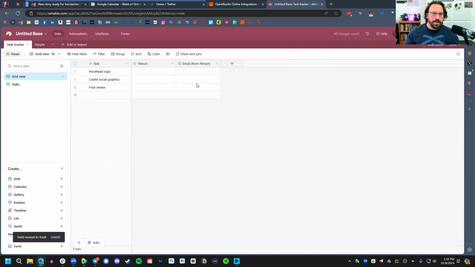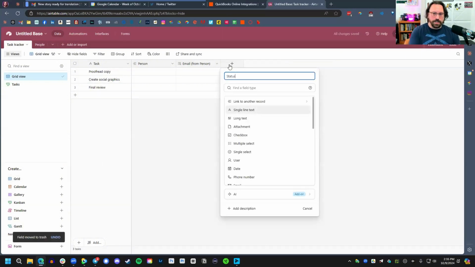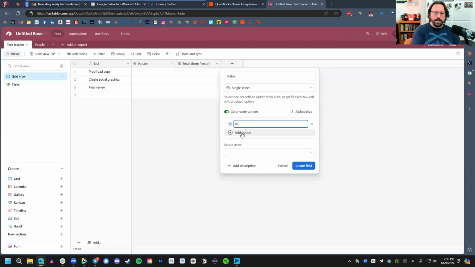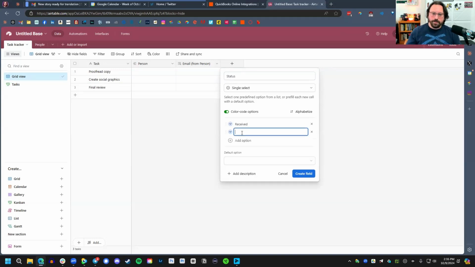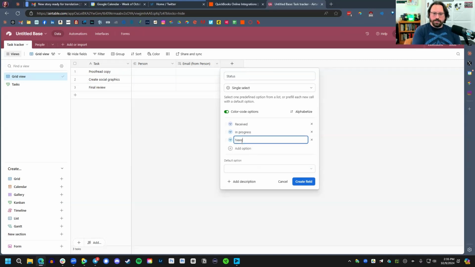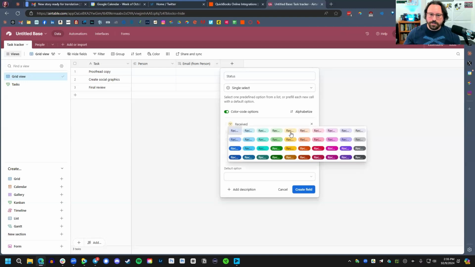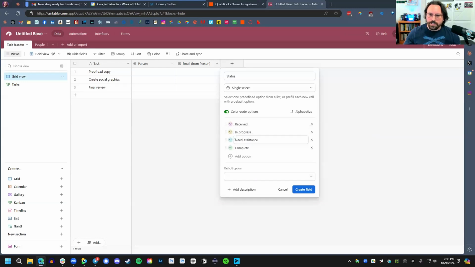Delete. And I'm going to keep this status one here so that you can mark this. So we're going to do a single select. The options are going to be waiting or received, in progress, need assistance, and complete. And I'm going to change these to different colors because I like it like that. Needs assistance and complete. Good.